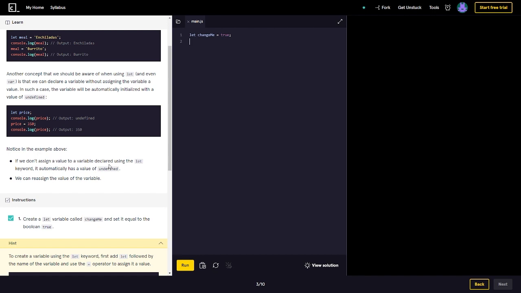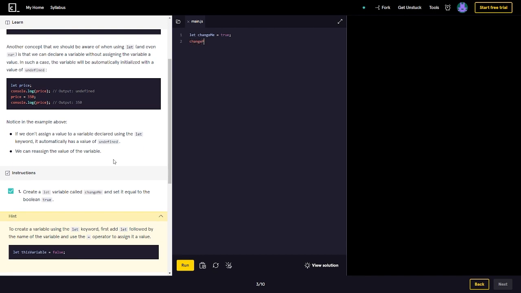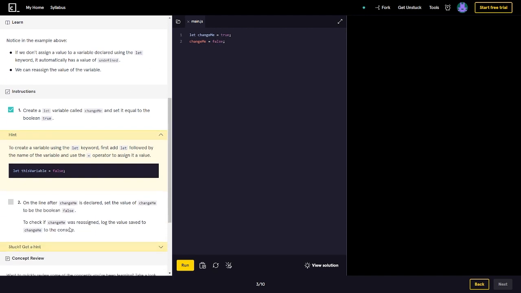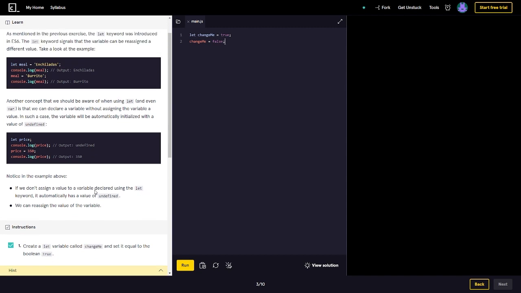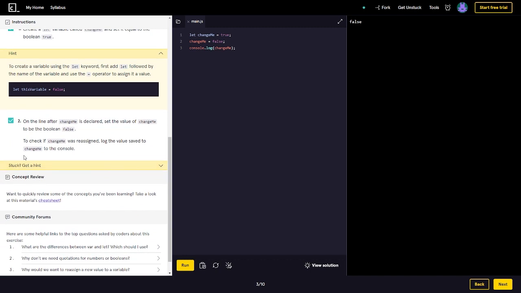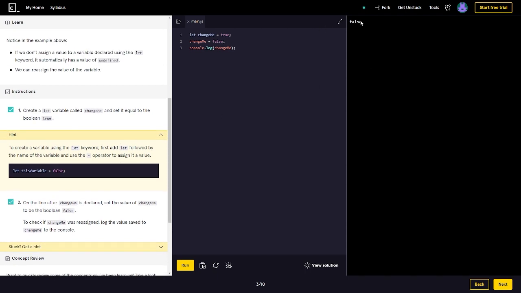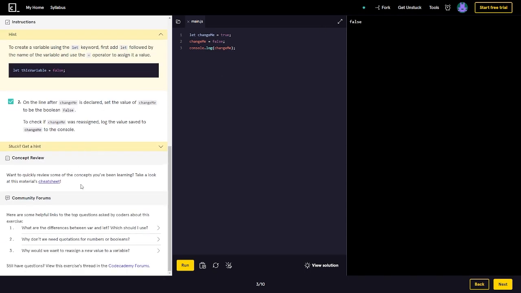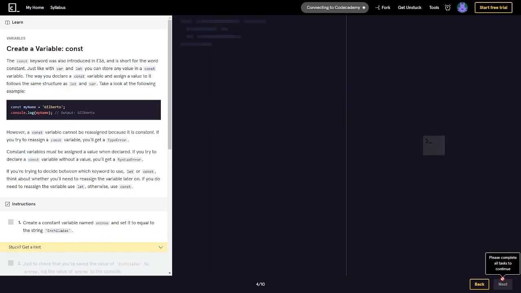On the line after change me is declared, set the value of change me to be the boolean false. So change me equals false. To check if change me was reassigned, log the value saved to change me to the console. So console.log change me. Okay, so that was right. And it popped up false. Awesome. Off to the next one.